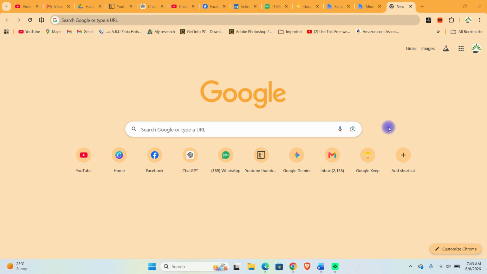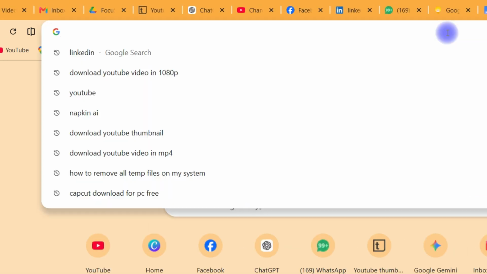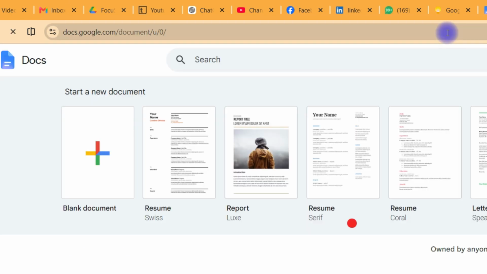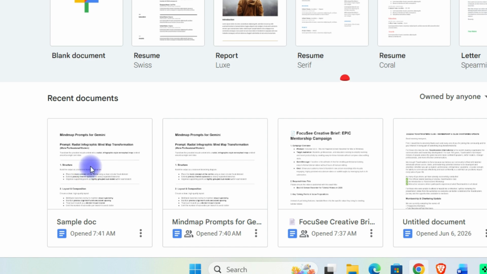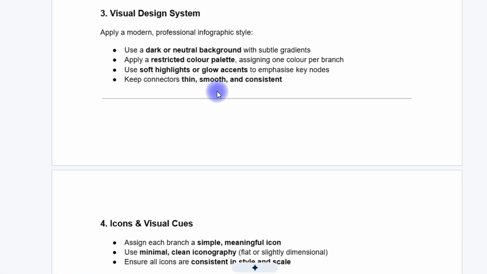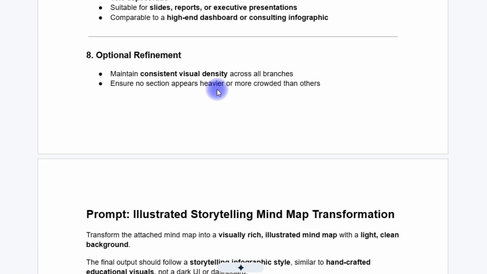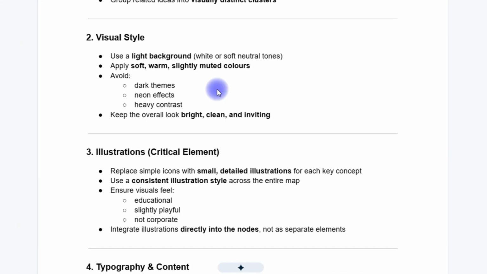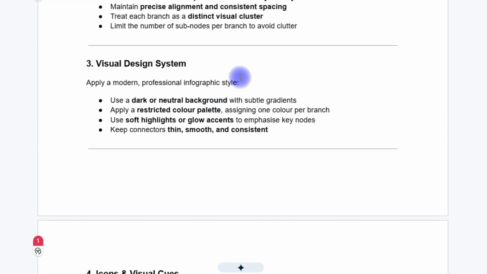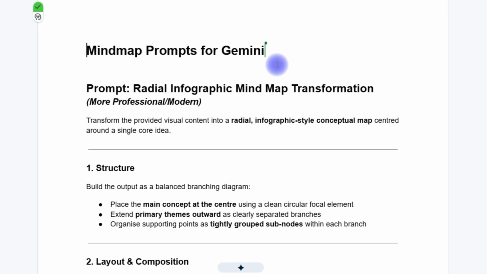So in this video, I'm going to show you how to make a Docs document available offline. Okay, so when you have a document like this, a Google Docs, so let's say we go to docs.google.com and we're here. And let's say I have this sample doc and I want to make this document offline. Assuming I'm traveling to a very remote area where I will not be able to have access to the internet, and I need to continue to work on this document that I call mind map prompts for Gemini.